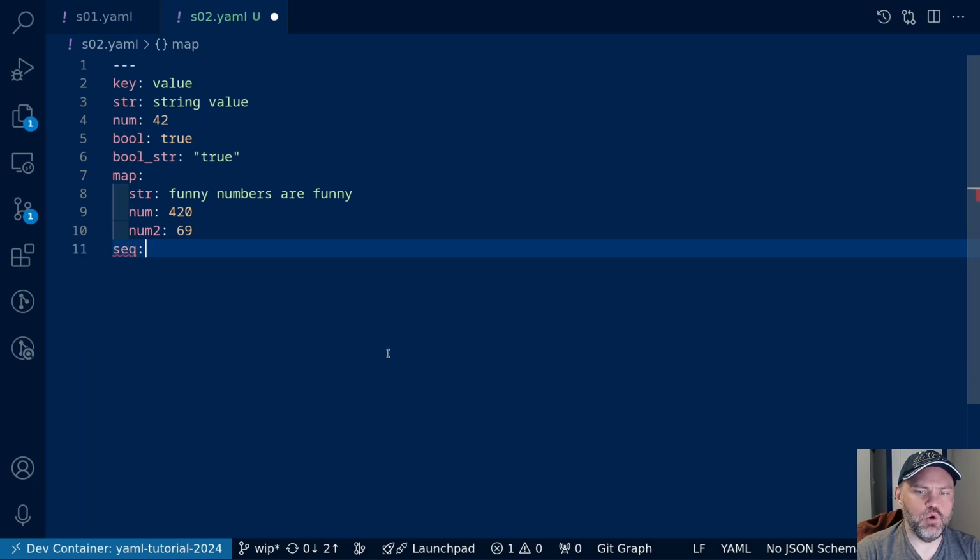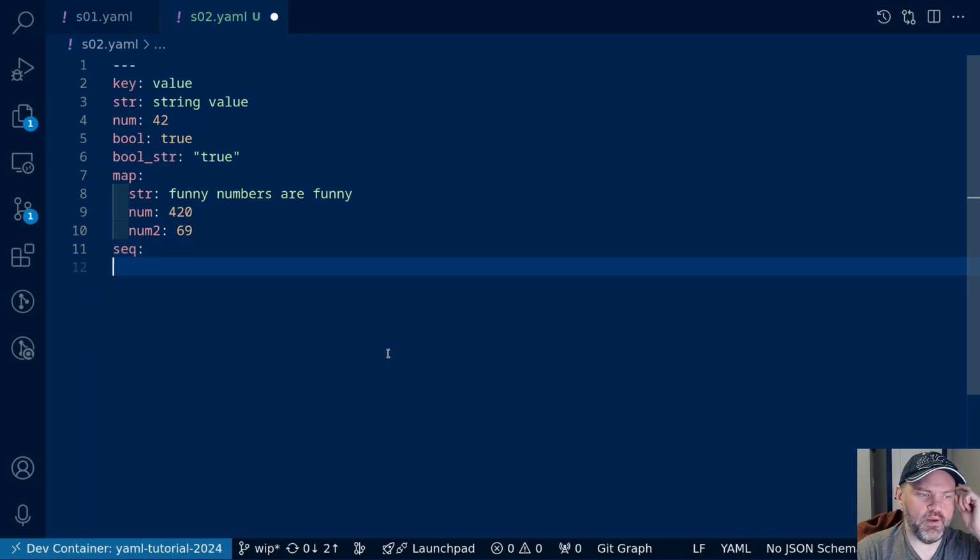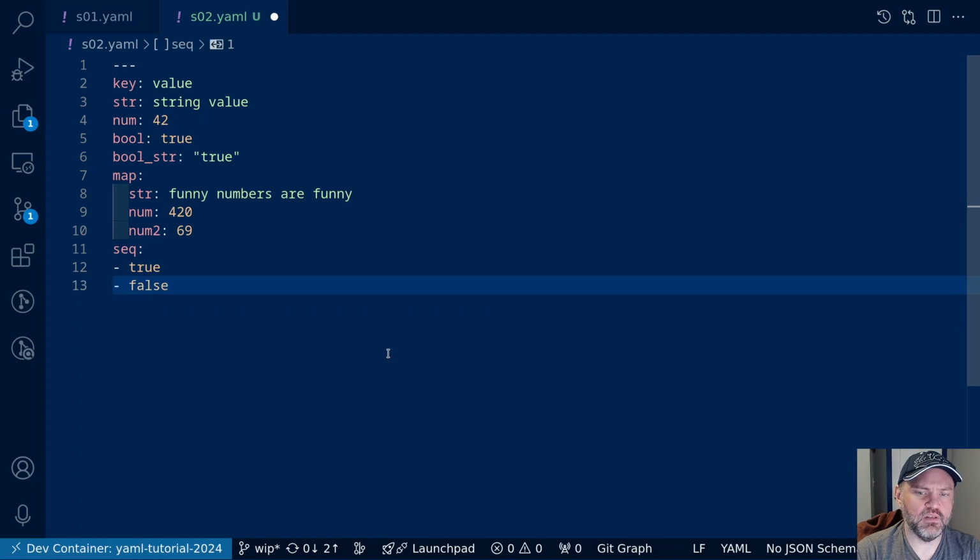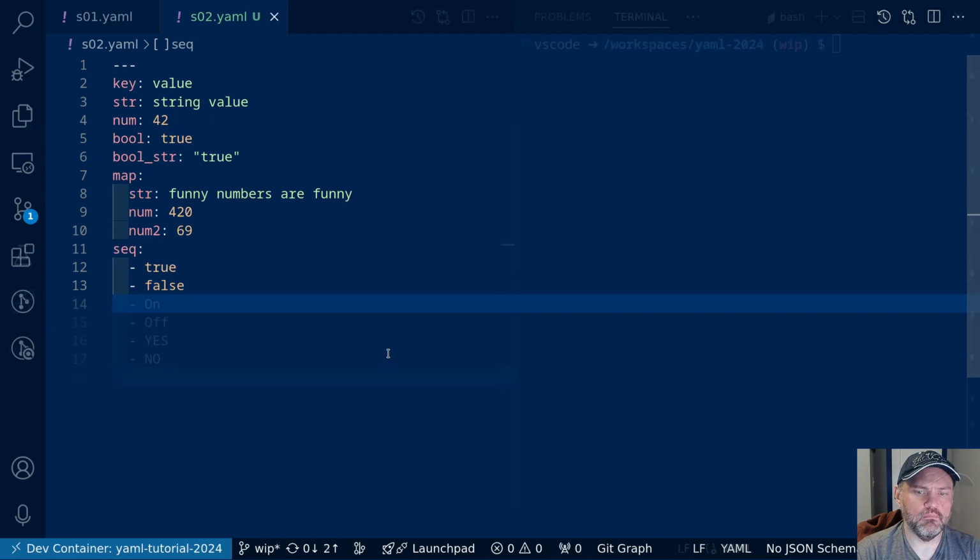Let's add a new key, seq, with a sequence value. Every element in a sequence begins with a dash and a space. Although you don't have to indent sequence elements like you do with mappings, I think it looks odd when you don't, and the formatter I use will change this automatically.